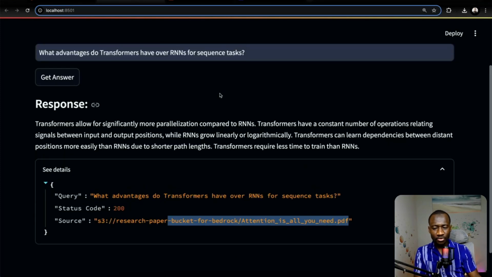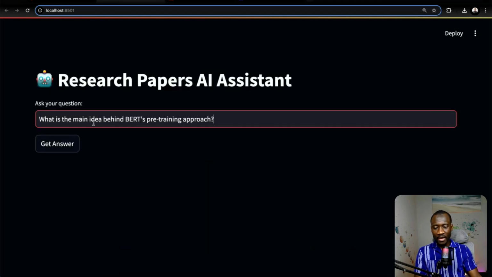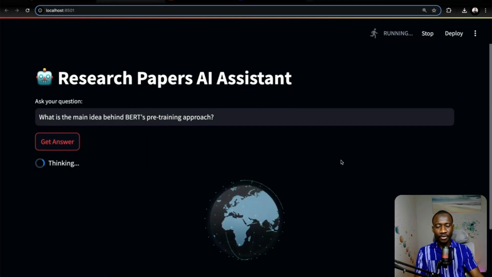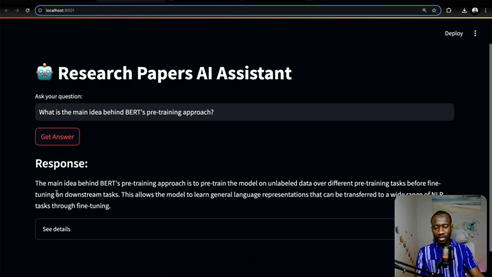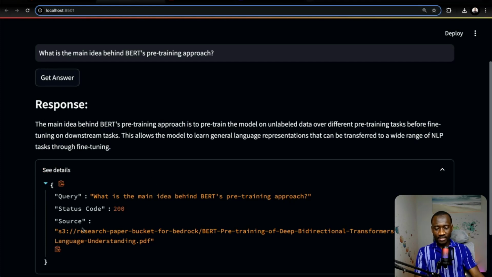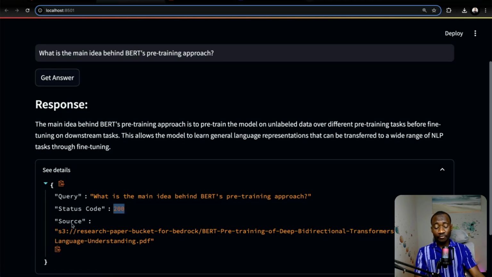And once we have that, it might be interesting to ask other questions. I had this second question: What is the main idea behind BERT's pre-training approach? Get Answer. So we are asking a different question to the model to know more about BERT's pre-training approach. And here we see that the main idea behind BERT's pre-training approach is to pre-train the model on unlabeled data, and here we have all the details. Clicking on details, we can see that the initial question is here, the status code is here, and the document source. This time we can see that this has been retrieved from the BERT pre-trained deep learning model.